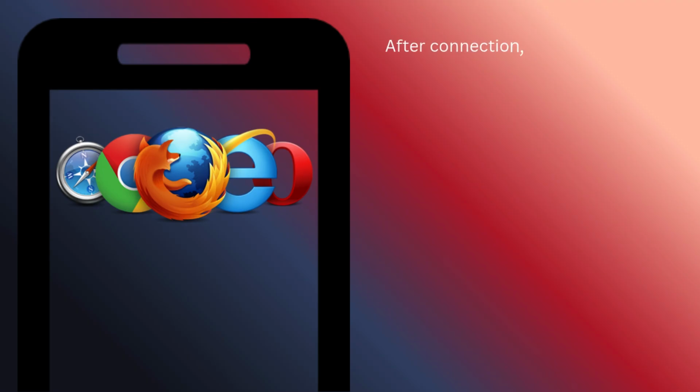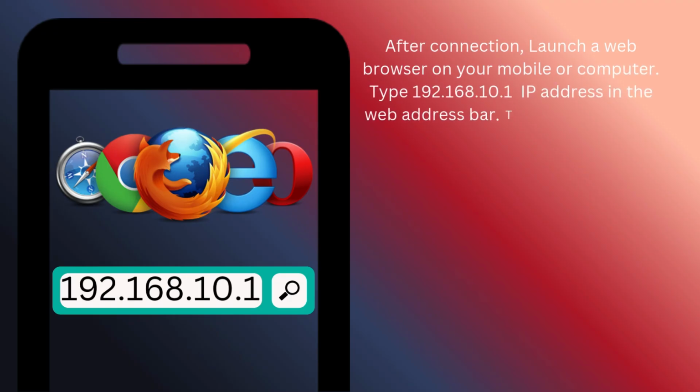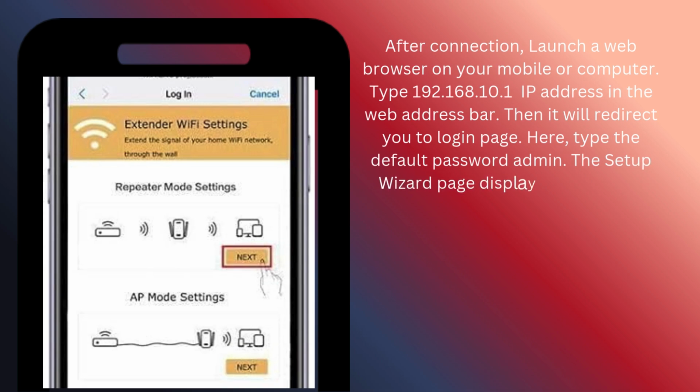After connection, launch a web browser on your mobile or computer. Type 192.168.10.1 IP address in the web address bar. Then it will redirect you to login page. Here, type the default password admin. The setup wizard page displays.